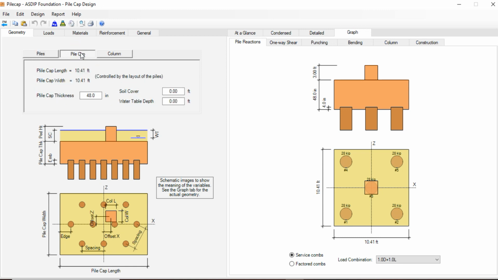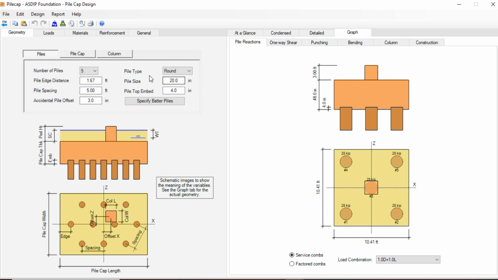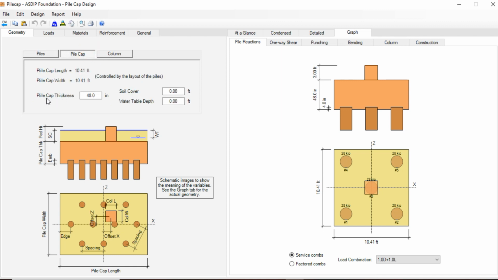Then I will select pile cap. Pile cap length is already calculated from the pile details, and for pile cap thickness I will trial it. Let's first assume the pile cap thickness is 36 inch. The soil cover, SC, here is 5 feet.